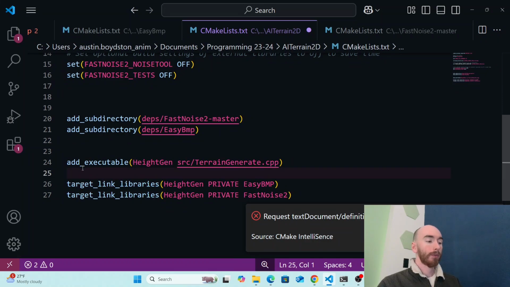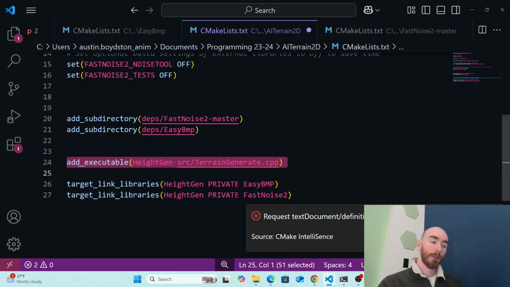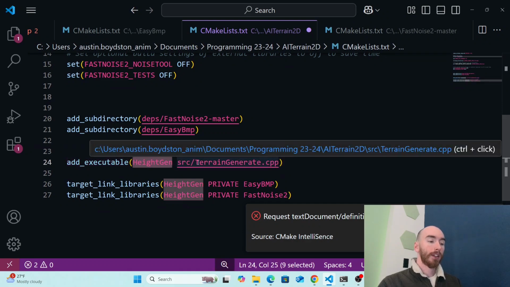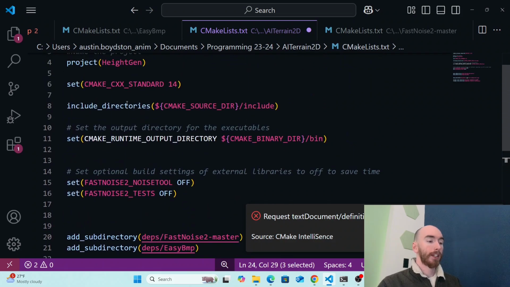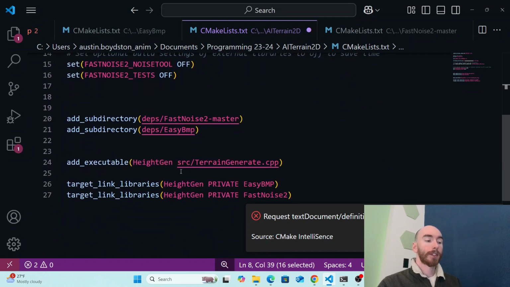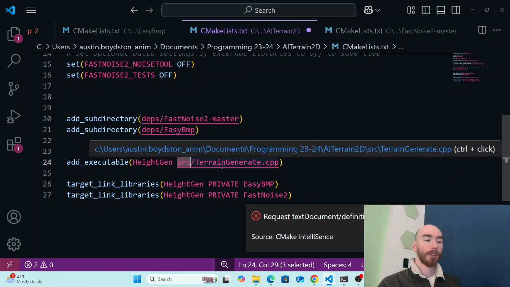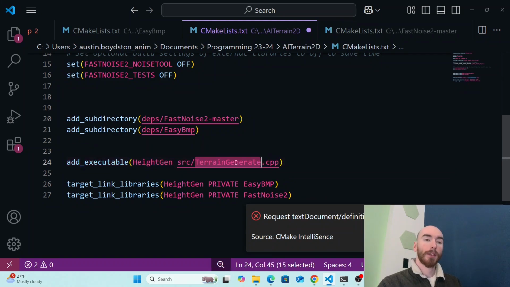Here on line 24, this is where we're actually going to start building our executable. So we call the height gen, and then we give it a list of source files, and I only have the one source file, so it's pretty simple for me. I just put the relative file path relative to the root folder of my project that is designated with this CMake source directory. This is implicitly applied as my root folder, and so relative to that I have src for my source code, and I have terrain generate.cpp, and I just have to compile this to get this guy right here.